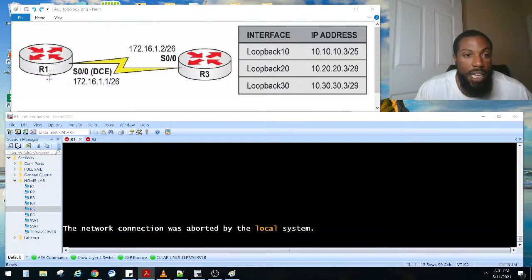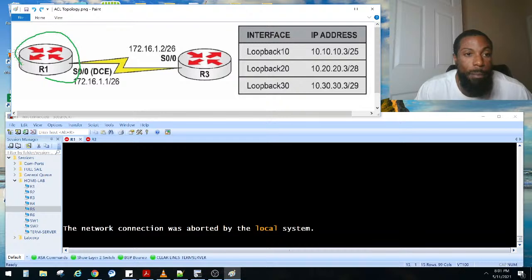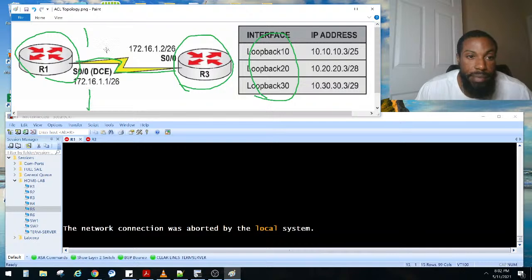If you got Packet Tracer or GNS3, go ahead and cable them up back to back just like that. Drag and drop two routers on your topology and put a serial cable between them just like this. We're going to configure some loopbacks on there, create an ACL right here, and move on with the show.